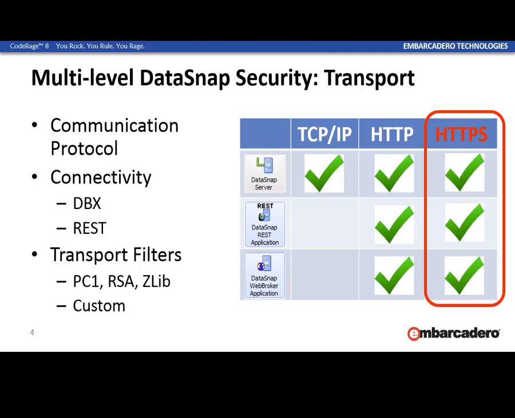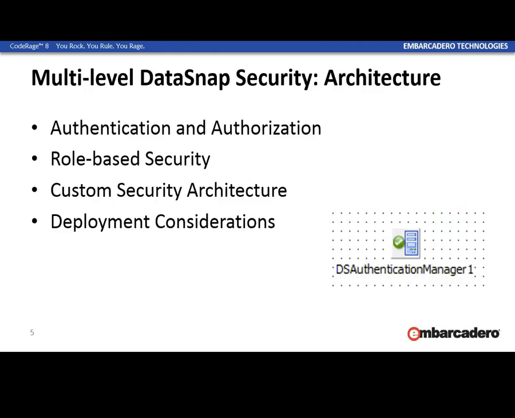The second level of security you can achieve using encryption filters. Delphi XE5 comes with two encryption filters, PC1 and RSA. They are typically used together, so you can add another level of security. On a very basic level, we have security achieved through HTTPS, but then on top of the transport, you can apply encryption filters.